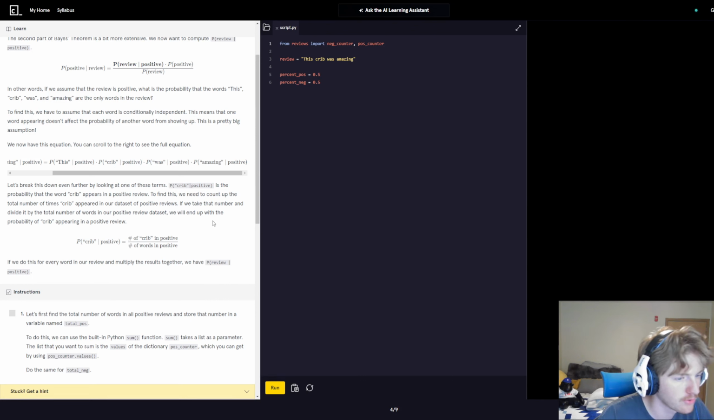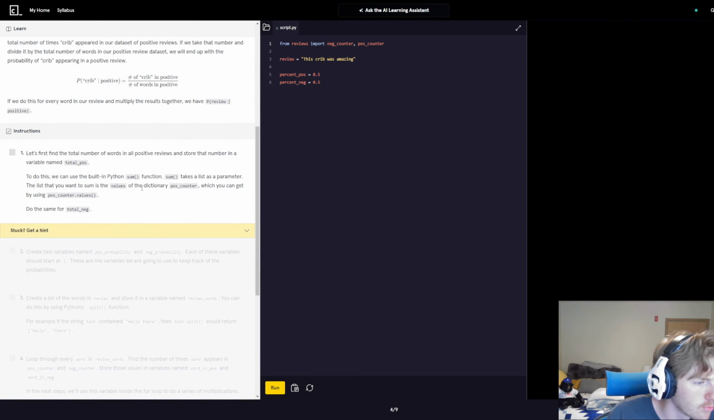Crib is the probability that the word crib appears in a positive review. To find this, we need to count up the total number of times crib appeared in the data set. If we take the total number and divide it by the total, we'll end up with the probability. Okay. Let's first find the total number of words in all positive reviews and store that. So we're saying total positive, and we're setting that equal to the sum function, which takes a list as a parameter.